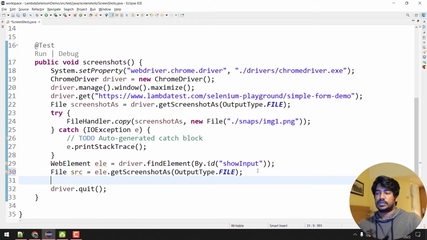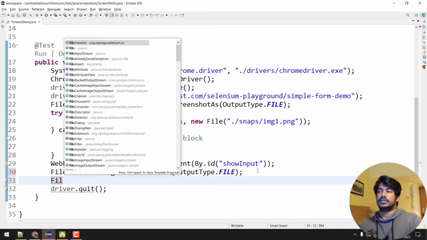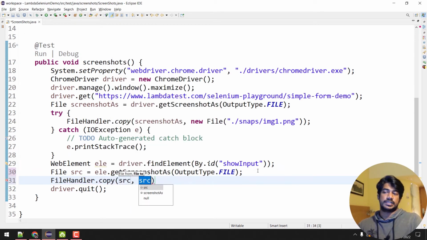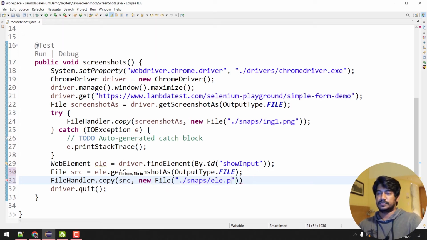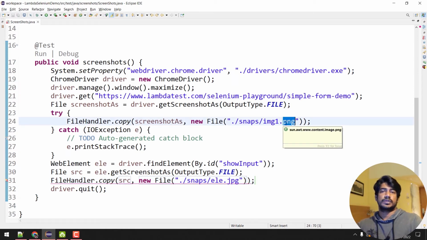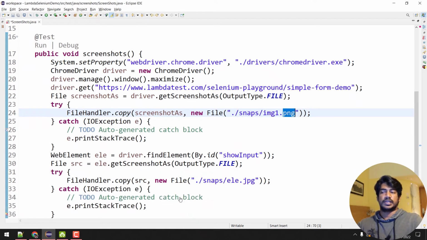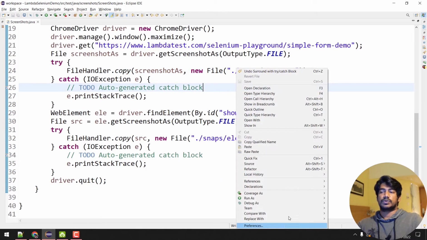Then I can simply say FileHandler.copy, and my source is SRC and destination is going to be a new file, followed by ./snaps, that is my folder name, and then element.png. You can give png or jpg, that is jpeg. Mostly we use png because the size will be a little lesser compared to jpeg, and quality will also be rich. Of course, we have to again do the same thing, so we are going to use the try catch here. Now let's run this one more time.